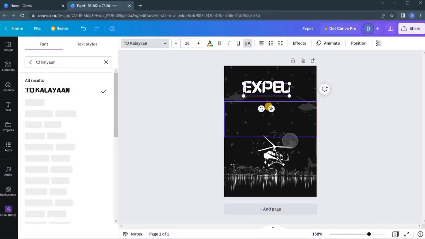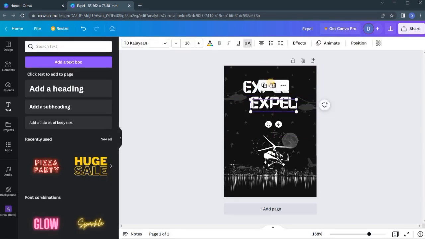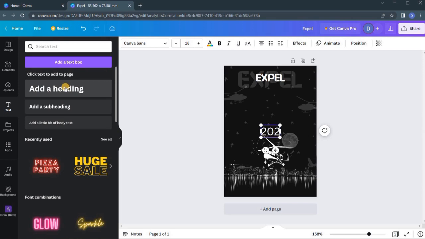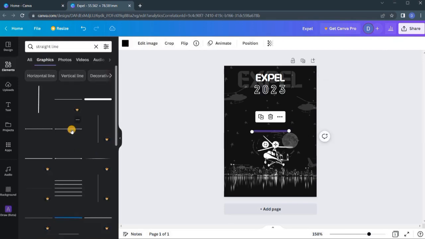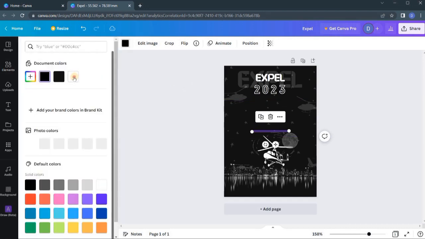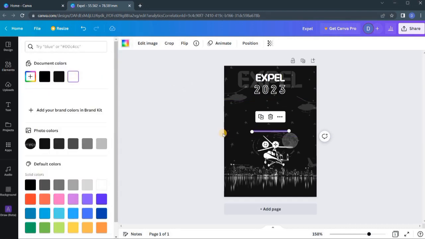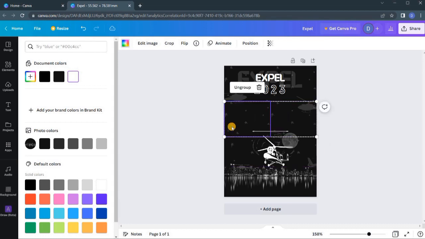Now let's put the brand name Expel, one in background with same transparency and other in front, and adjust other written parts like add a line for separation and we search for straight line in the element section and here we find this and we are using like this.